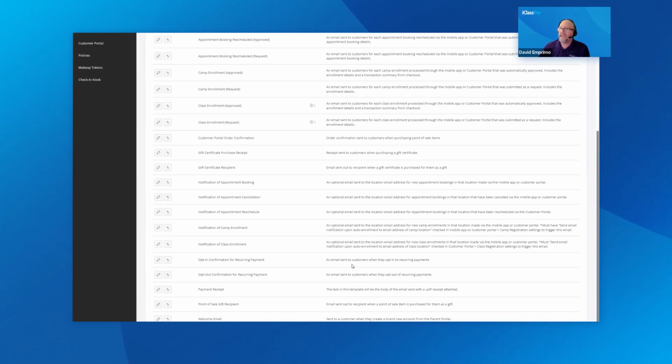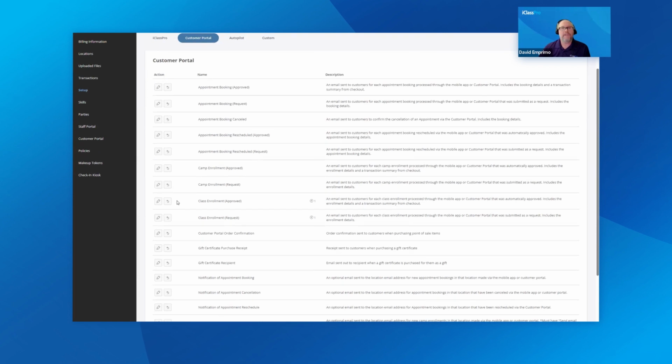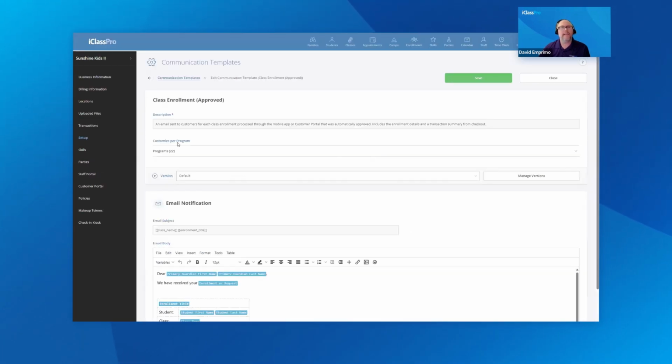Now, as I mentioned earlier, you can create a distinct email variation for each program. You would do that by clicking on the pencil here to edit the template. You'll see here that there is a customize per program option. So you could choose specific programs and have very different versions of that, and depending on which program the camp is associated with, that's the version of the template that's going to be sent.